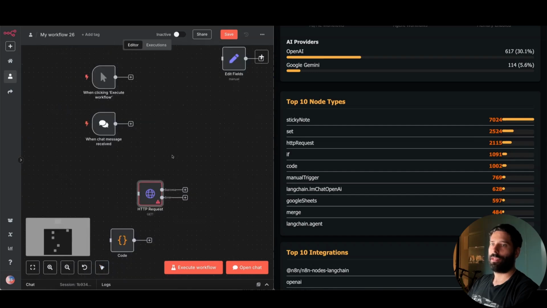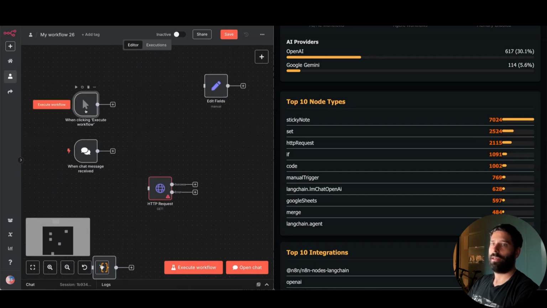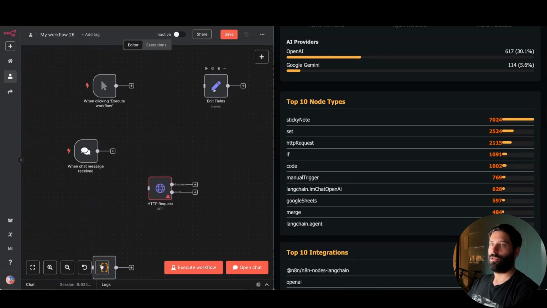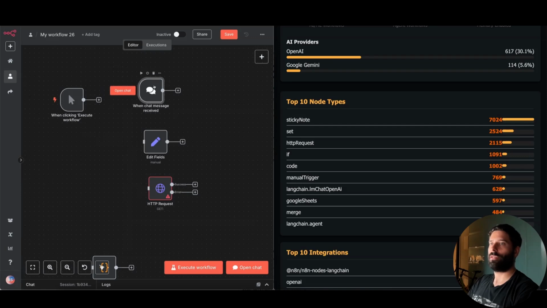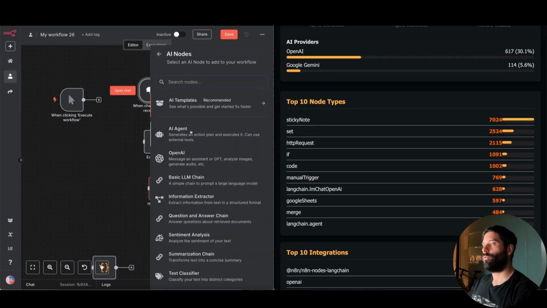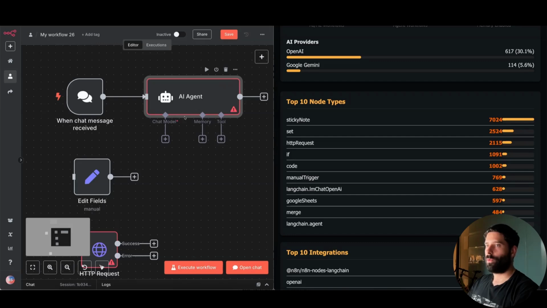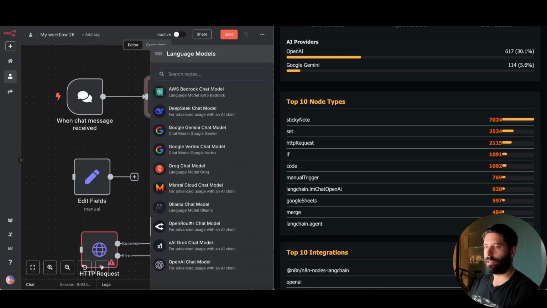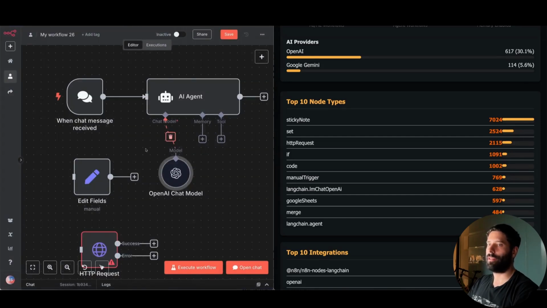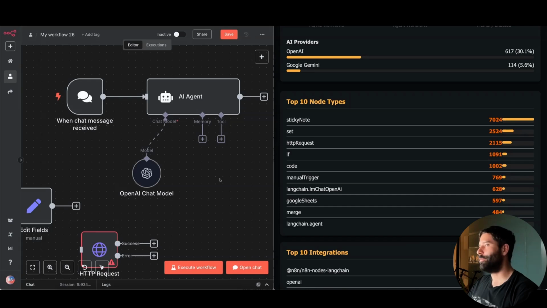Let's actually just start building out a workflow. So let's say we have when clicking execute a workflow, or actually let's just use this. And let's imagine we're building out one of these AI workflows. So like 40% of workflows are using some kind of AI. So that's what we have over here. Then they're using the OpenAI model. So now we're kind of building out the most commonly built out scenario.